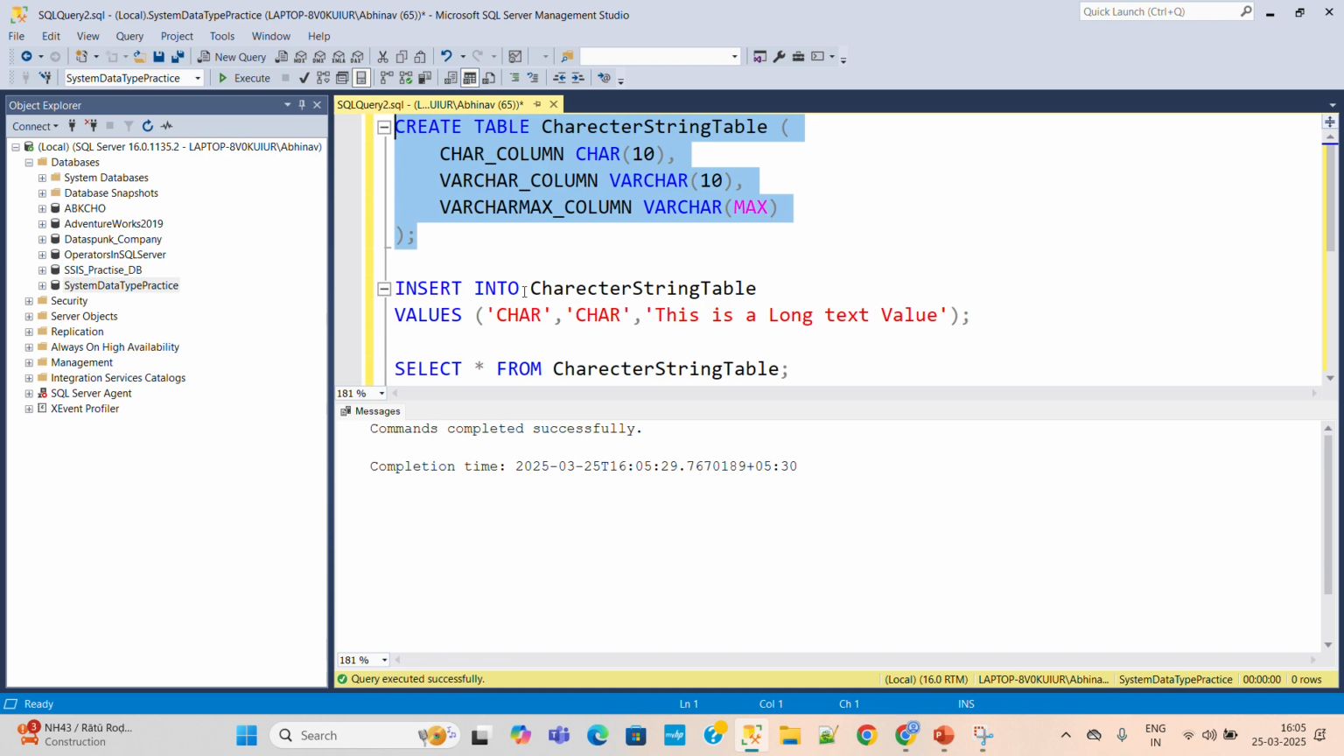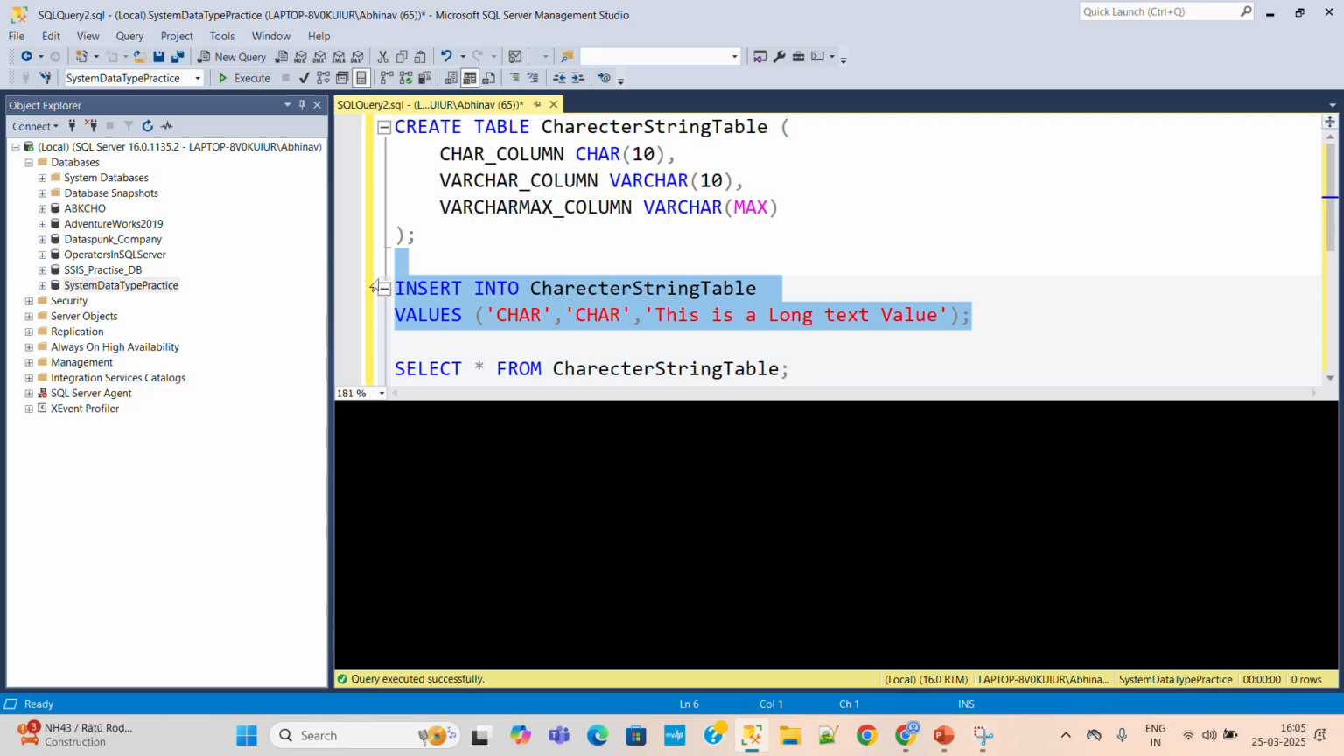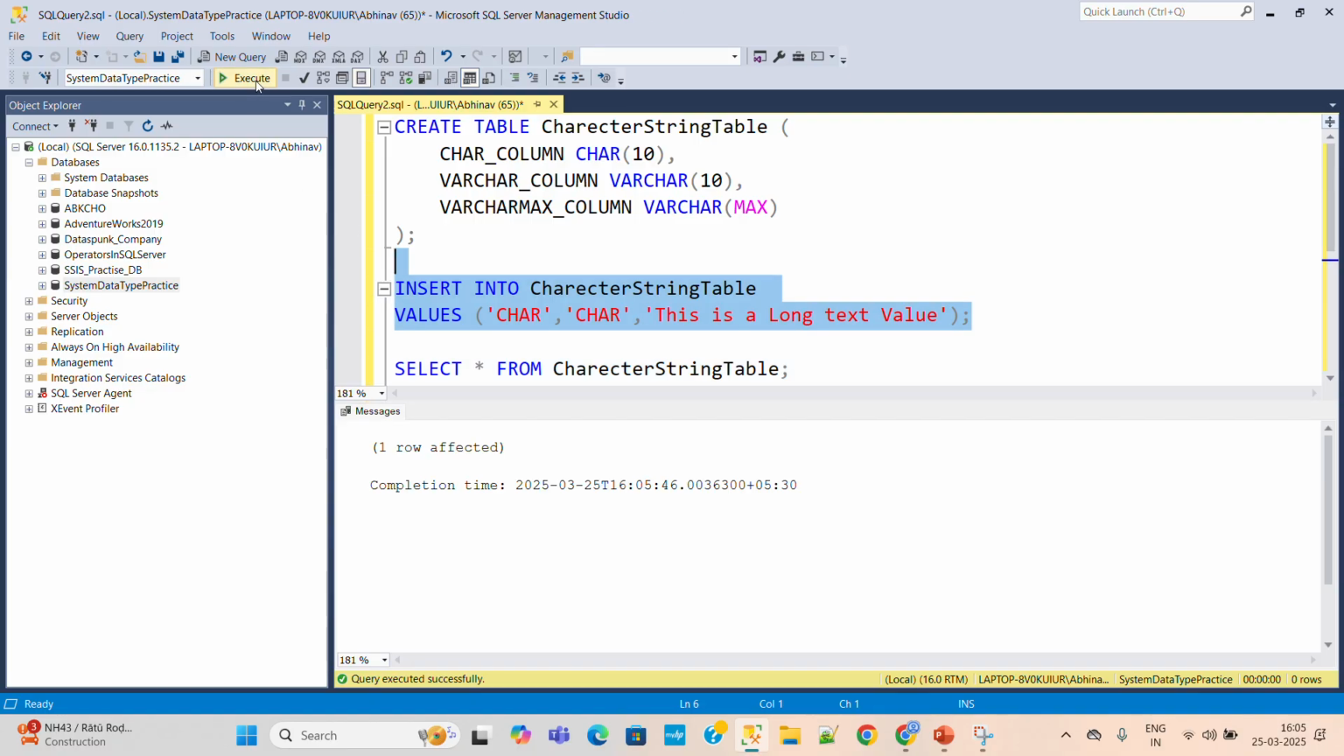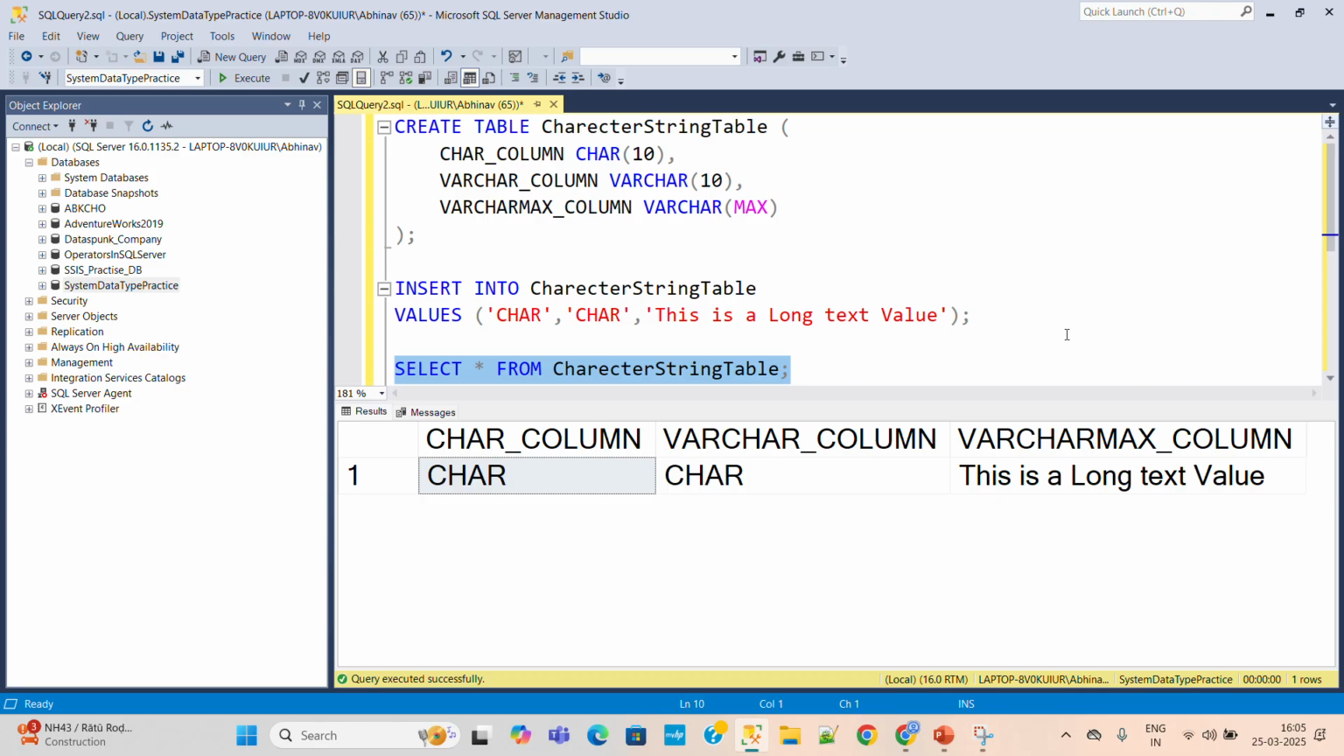Now we will insert the values into the character string table. We have the same value for char and varchar, and in varchar max we are putting a long text. So this is a long text value. Now insert this value, Control R, then execute. One row affected. Now select star from the character string table that we have created.